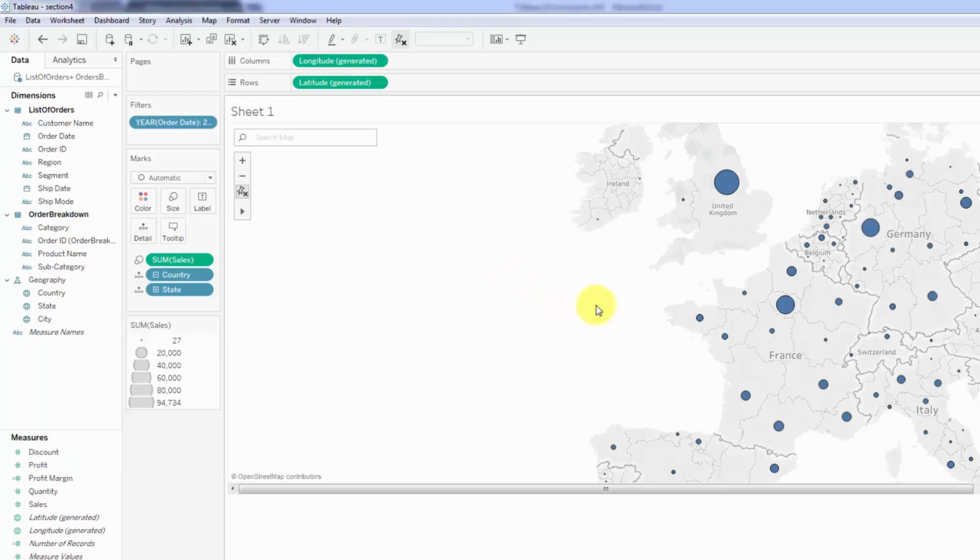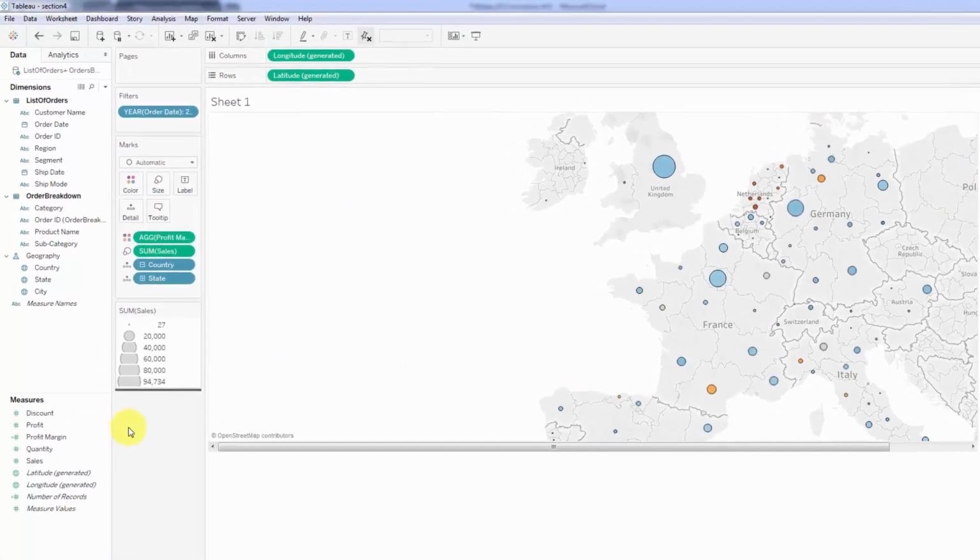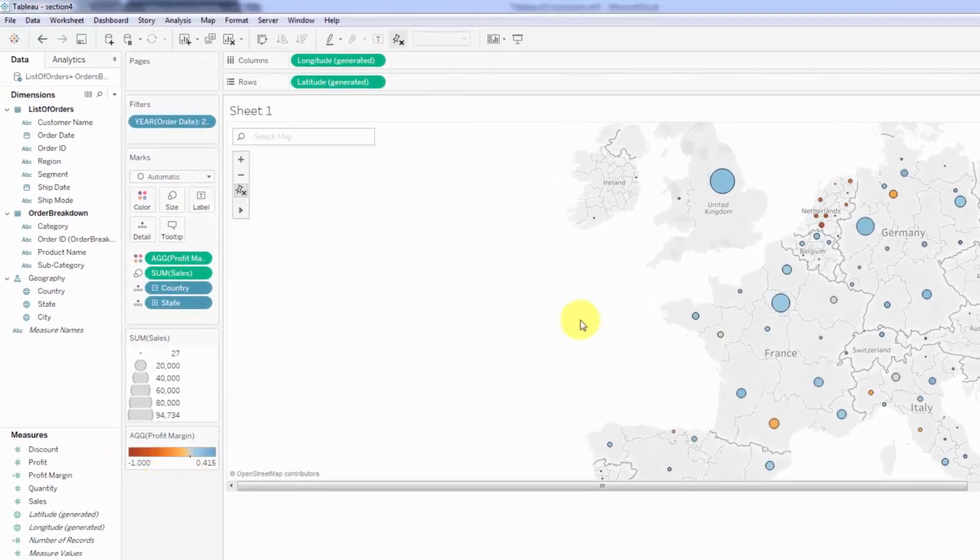Okay, so we have profit margin now. And now if we take profit margin and drag it onto color, what you will see is that the field here is called AGG profit margin, which means aggregate of profit margin. Basically, it's telling us that this is already an aggregated field because profit margin is a calculated field which first takes the sum of profit and divides by the sum of sales. So Tableau is telling us that this is not just a single value field, it's actually an aggregated field, and just kind of warning us about that.